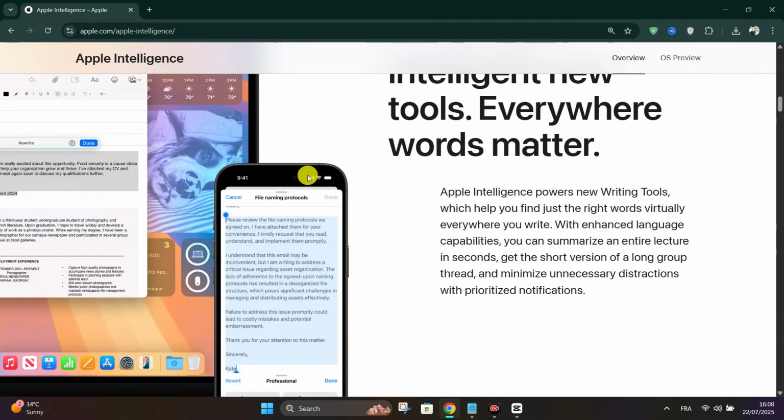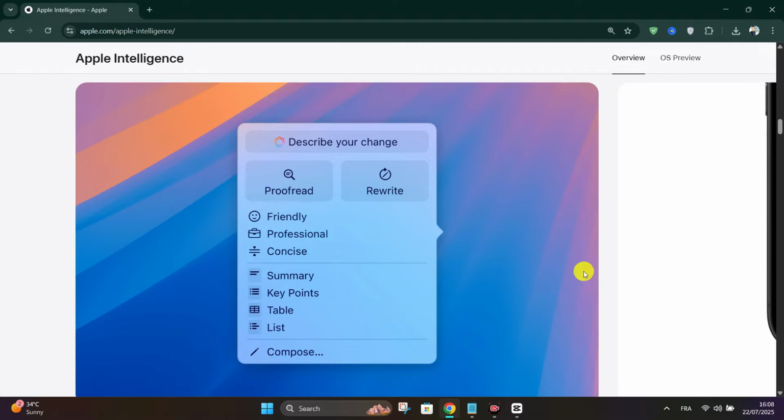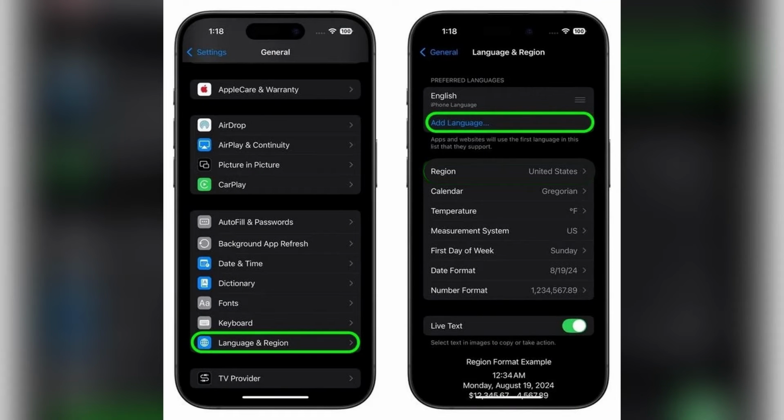Firstly, ensure your device is compatible with the latest developer beta version. Install the latest iOS or iPadOS developer beta, currently the third beta as of right now. Follow Apple's official instructions to install the beta.